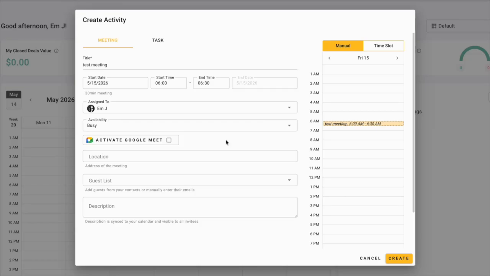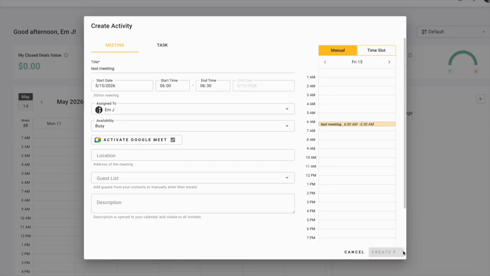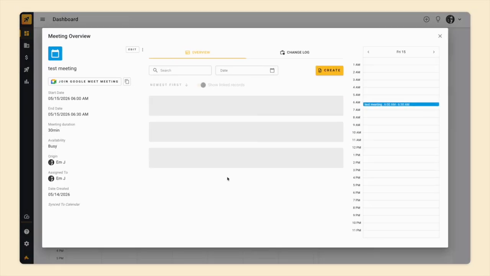You'll also notice the Activate Google Meet option. Because your Google account is already connected, ClosingDealz can automatically create Google Meet links directly inside meetings. So instead of manually creating video calls every time, the meeting link is generated automatically and synced with the calendar event. This makes scheduling much faster and keeps everything centralized inside the CRM.